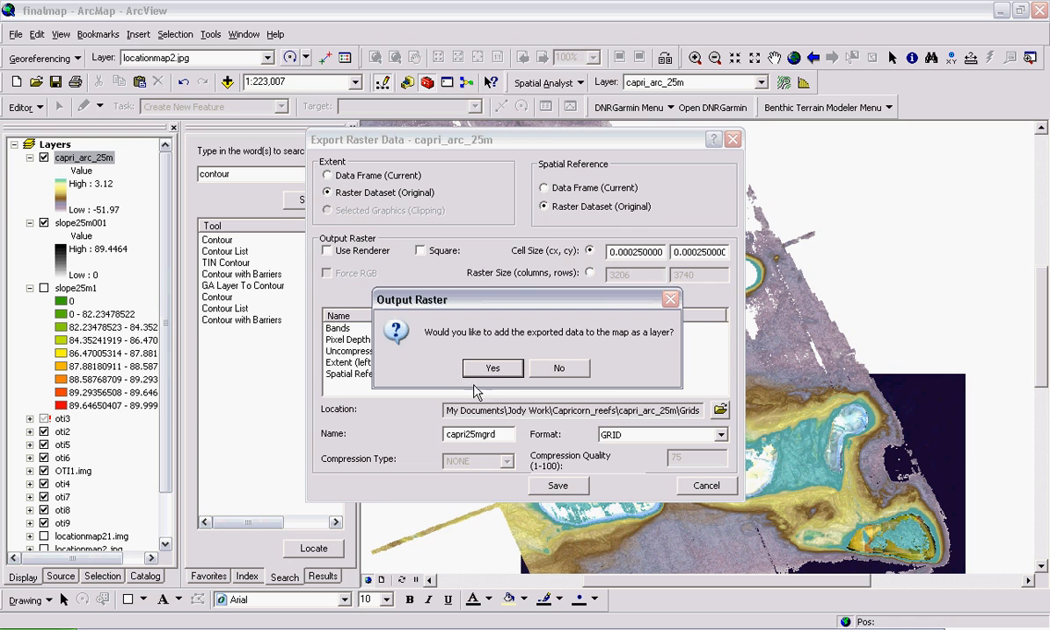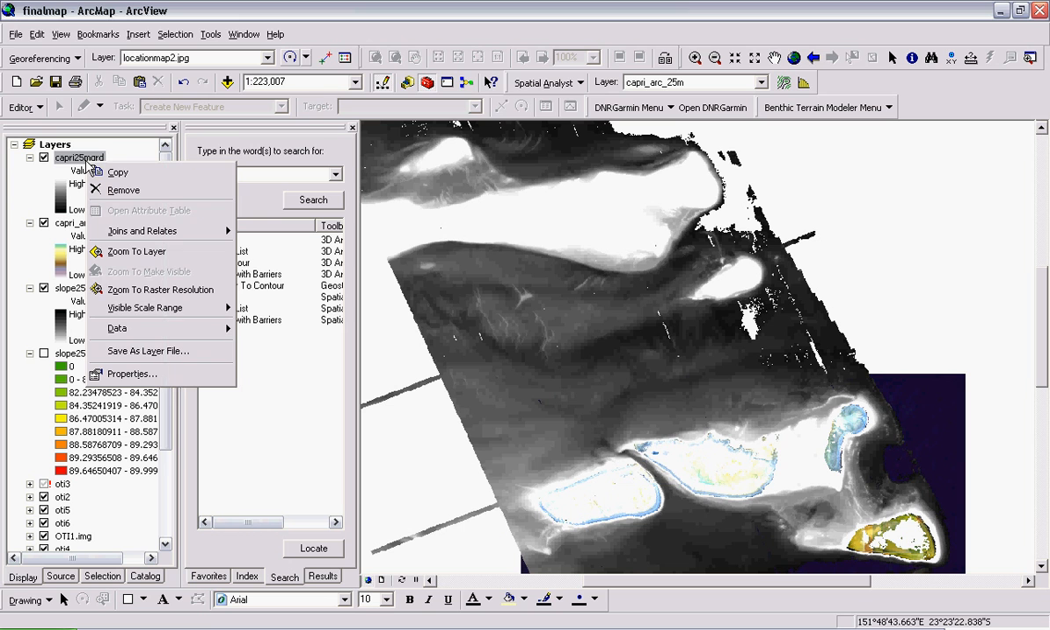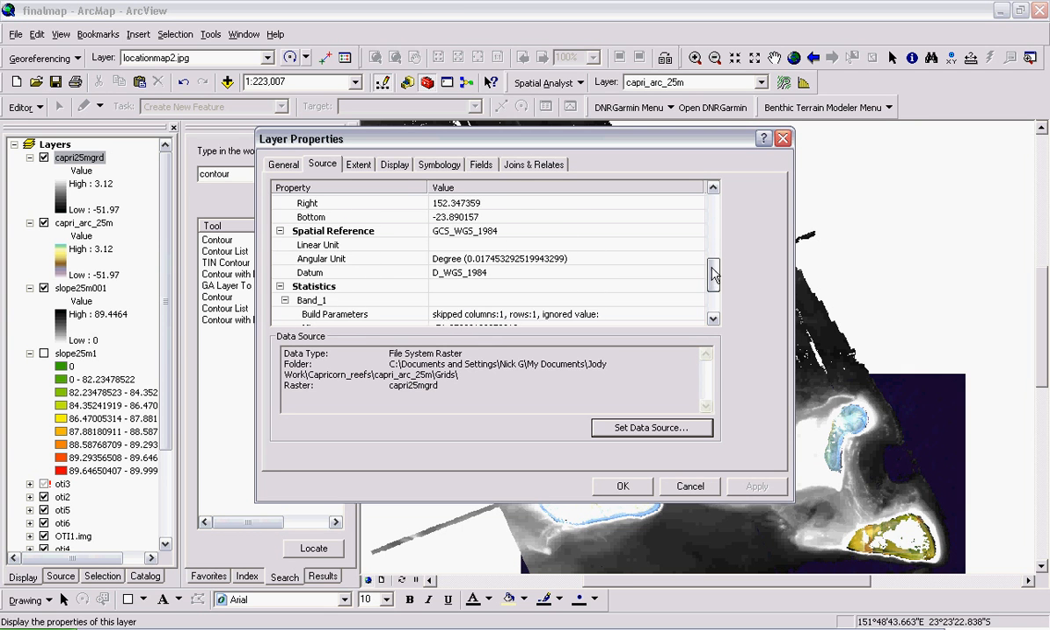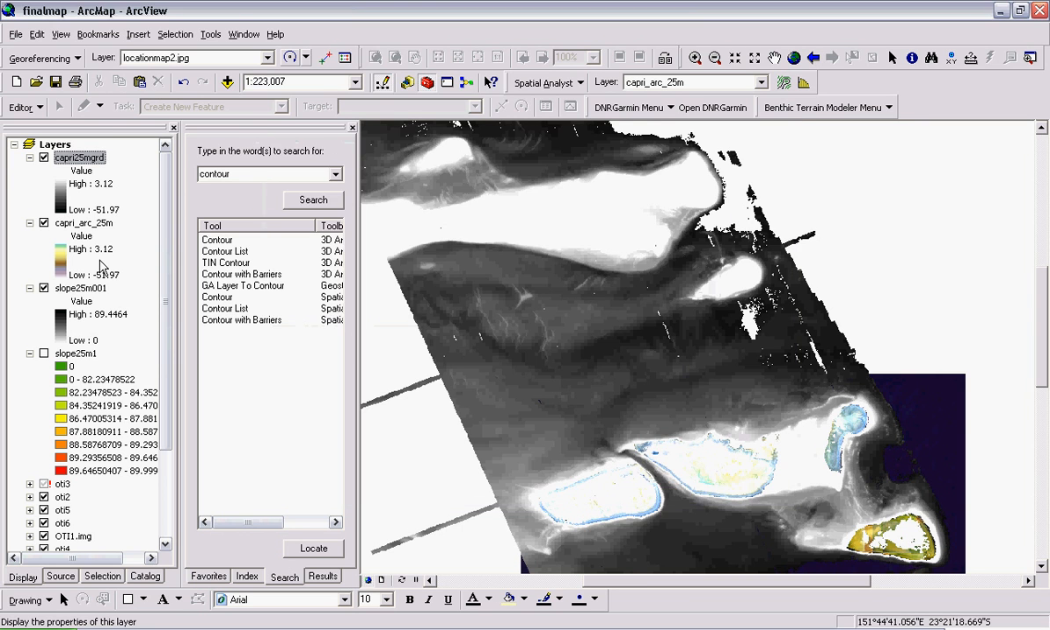So you do want to add this exported data onto your map as a layer. If not, you have to find it by going to add data. So you can see here that the high is exactly the same, 3.12, the low is exactly the same, -5197. I right click on it and go to properties, and if you remember that, just check the cell size is exactly the same, because we do want everything to be exactly the same. Grids, continuous and floating point is the same, and all these, it's the same coordinate system, so that's all fine. It's just a new grid, so we can just cancel out of that.